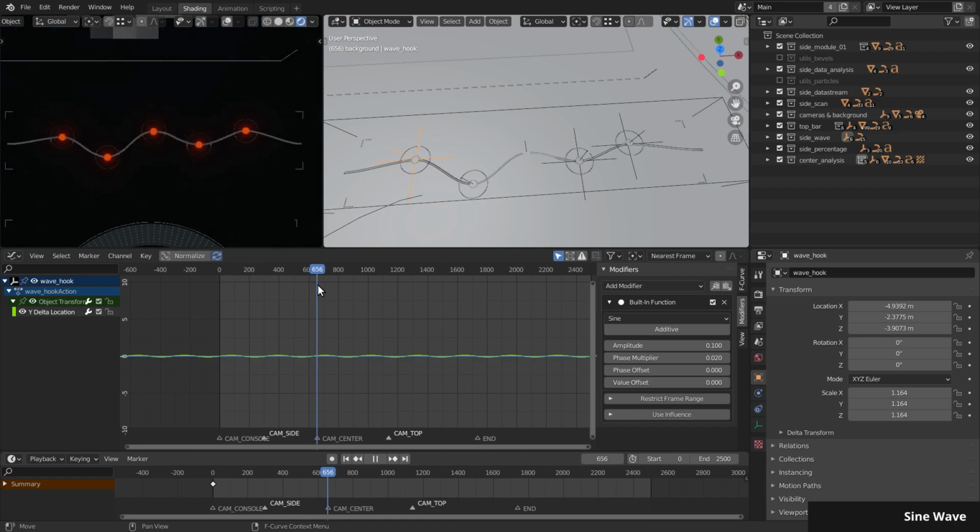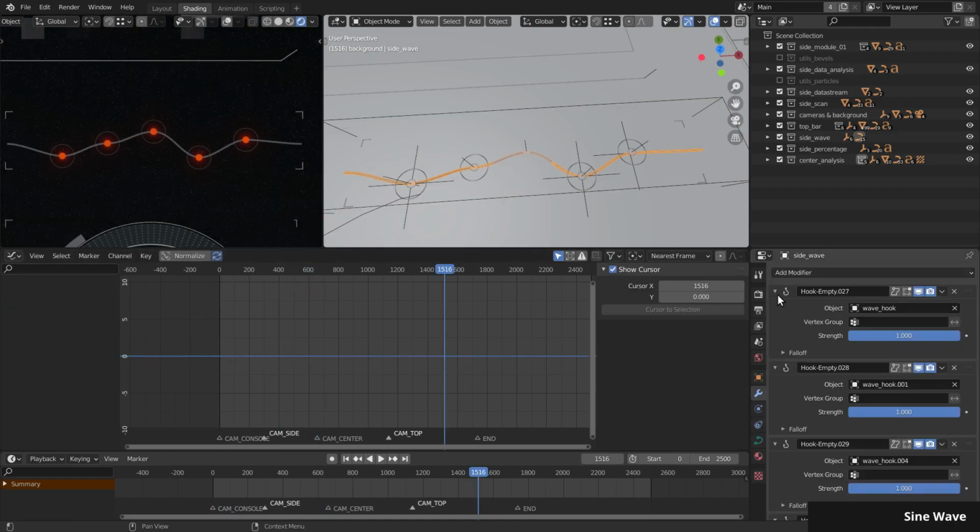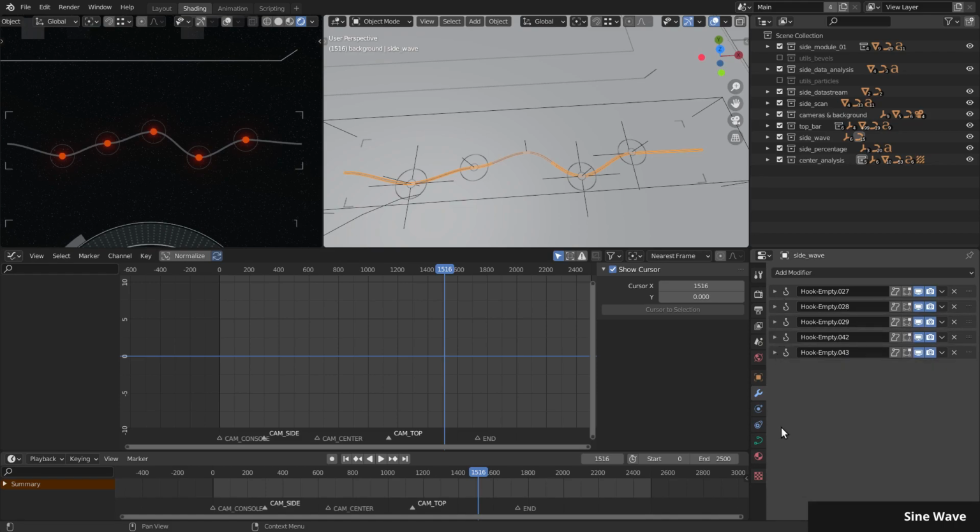This wavy line is just a regular curve with some hooks. The hook modifier lets you deform a mesh or a curve by moving an object, usually an empty.